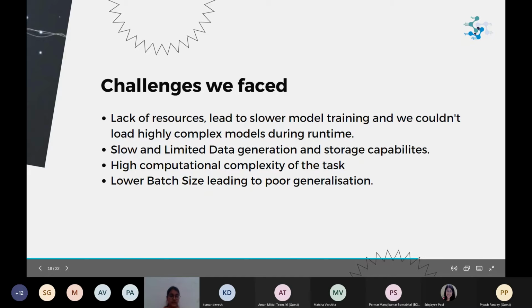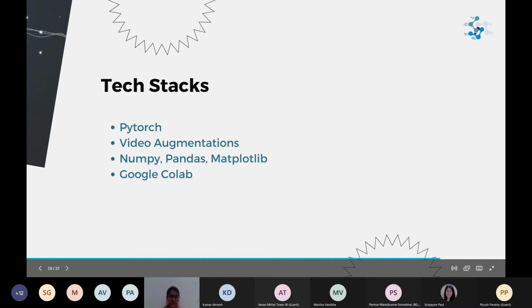Now let's talk about the tech stacks used. We use PyTorch, video augmentations, NumPy, Pandas, Matplotlib, and Google Colab.